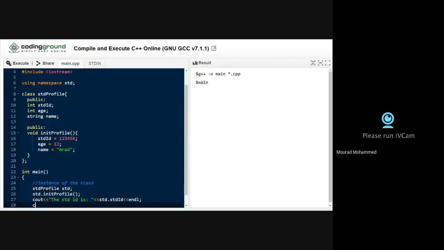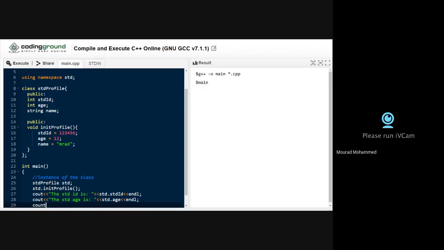So cout, the std age is, less than less than. I'm going to say std dot what? Dot age. Less than less than endl. Great. So another cout. The std name is, I made a typo, less than less than. I'm going to say std dot name immediately, straightforward, less than less than endl. And let me fix the typo.